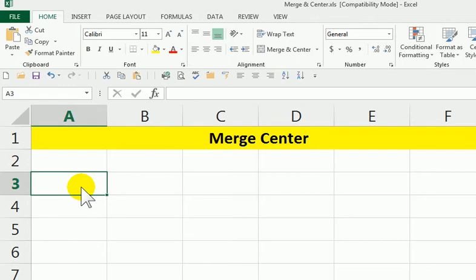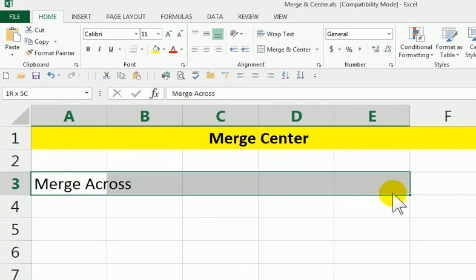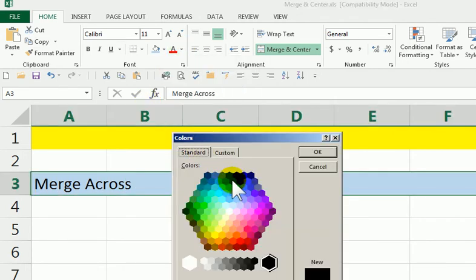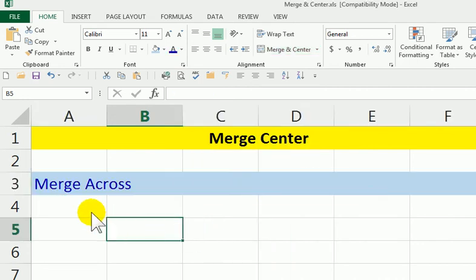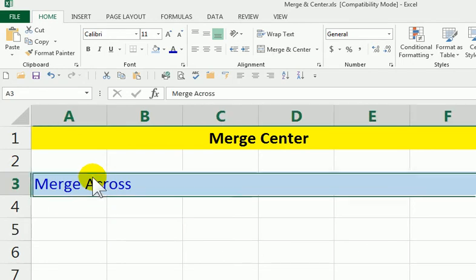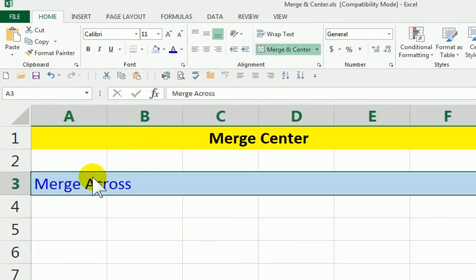Okay, next, we're going to merge. Now, merge across is, I'm just typing this in here, but merge across means, let me give this a little color. Merge across means you want the cells to merge. So in actuality, you want the row.